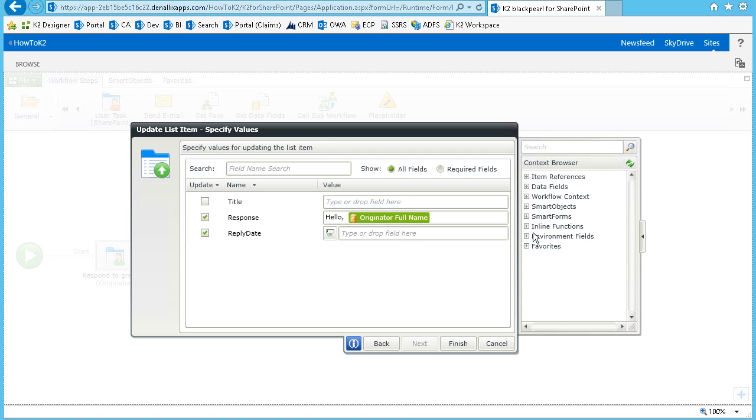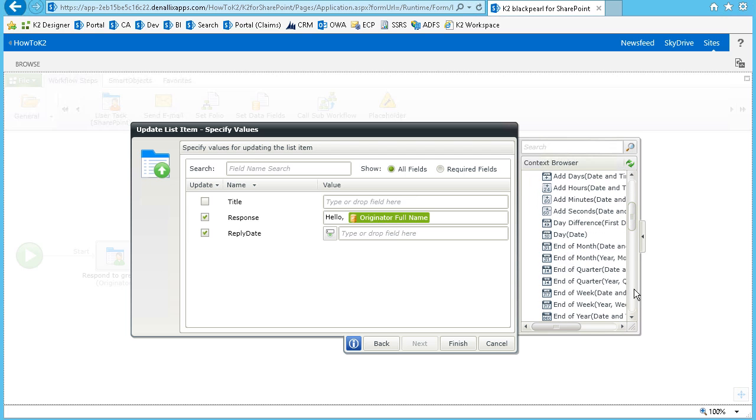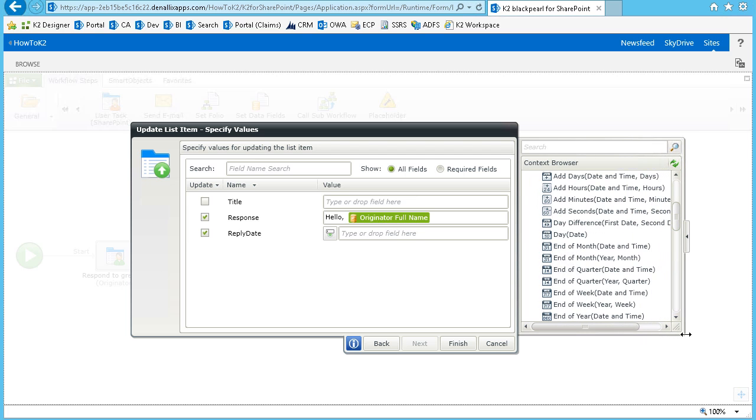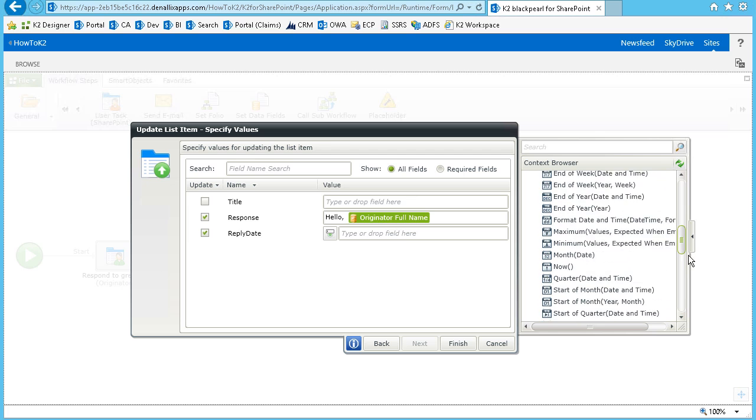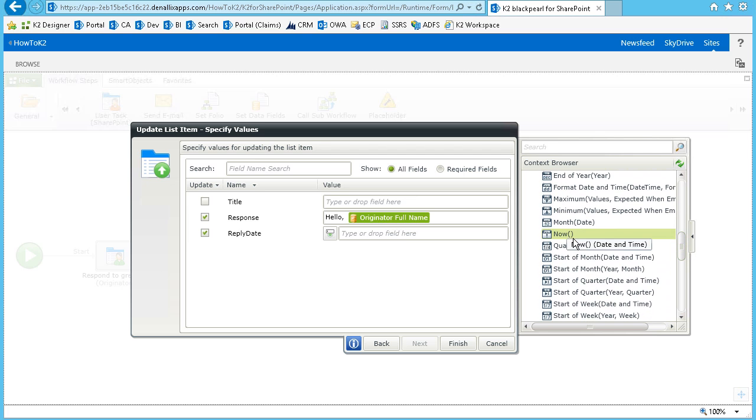So select the inline functions group from the context browser and open it up. Then you can expand the date and time group to expose all the date functions that are made available by K2. Scroll down to the Now function, and once you get there, drag that over to the Reply Date text box. Just a quick keynote here.